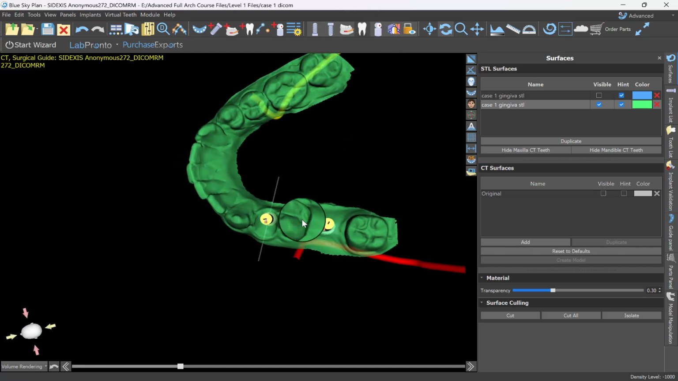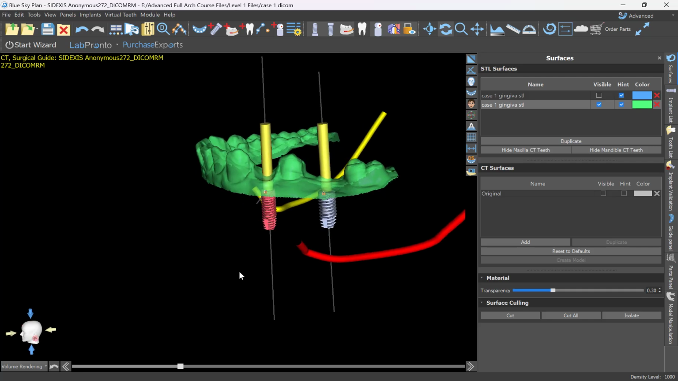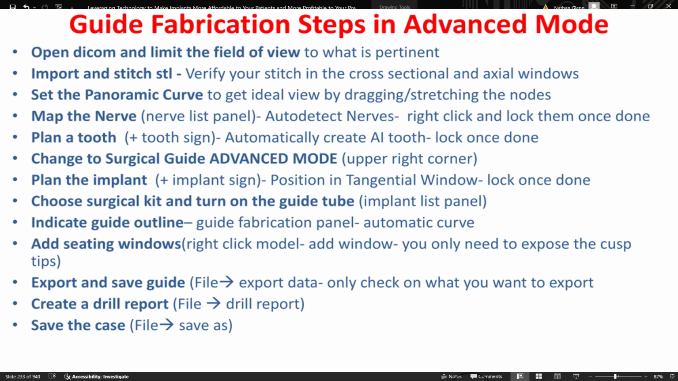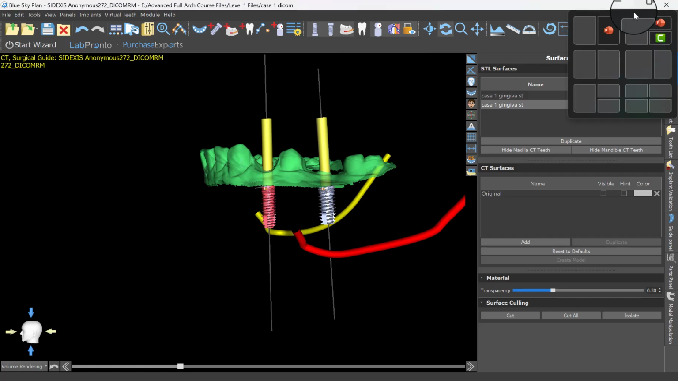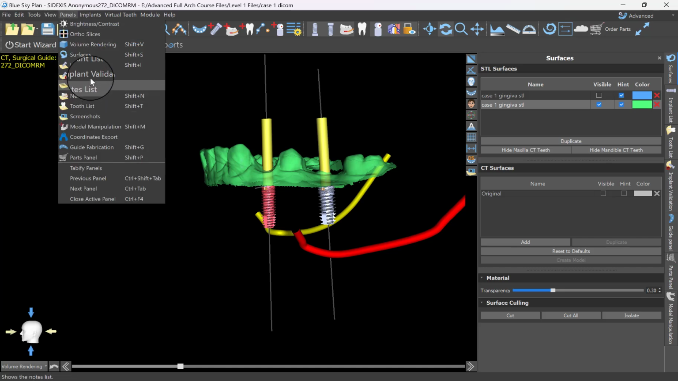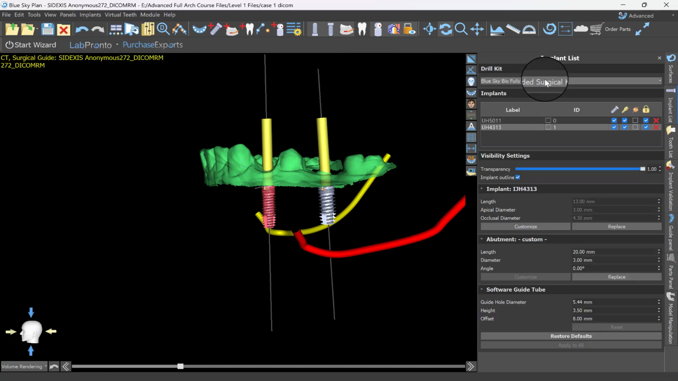All right. And now we would be ready to make the guide, but there's an important thing that we need to do before we do that. Look back at your cheat sheet. You need to choose the surgical kit and you need to turn on the guide tube. Again, in the wizard, you did that automatically right at the start of the case. It asked you the kit you were using. Here, it's not going to automatically prompt you, so we need to go to Panels, Implant List, and tell it we're going to use this fully guided Blue Sky Bio keyless surgical kit.